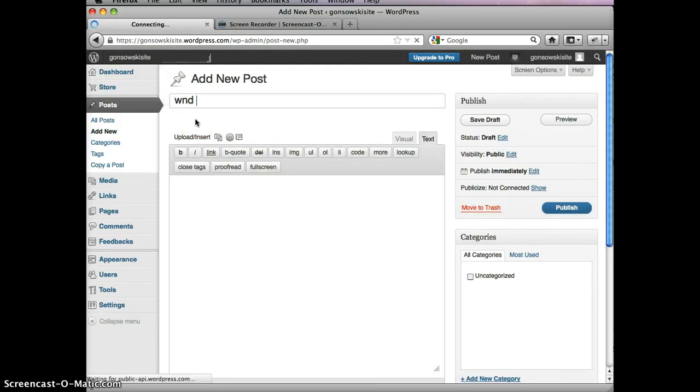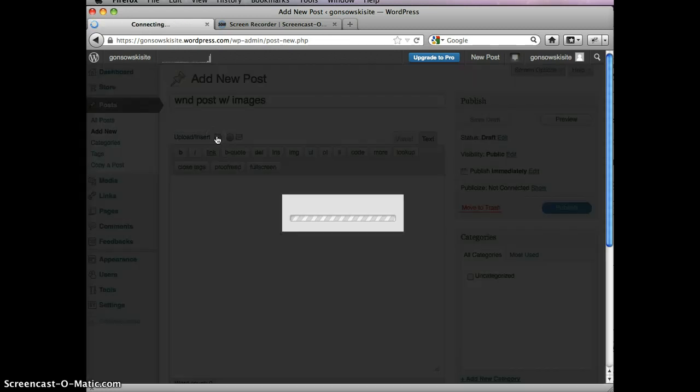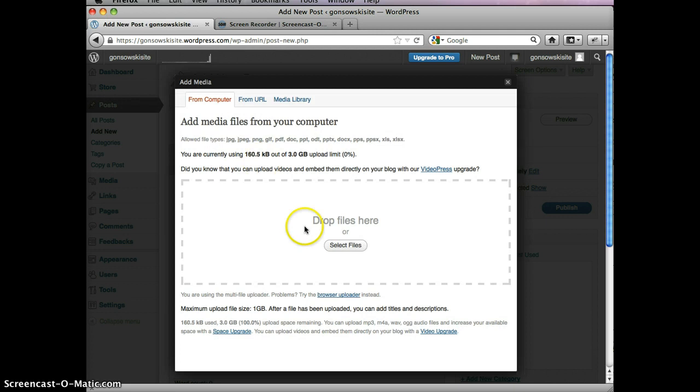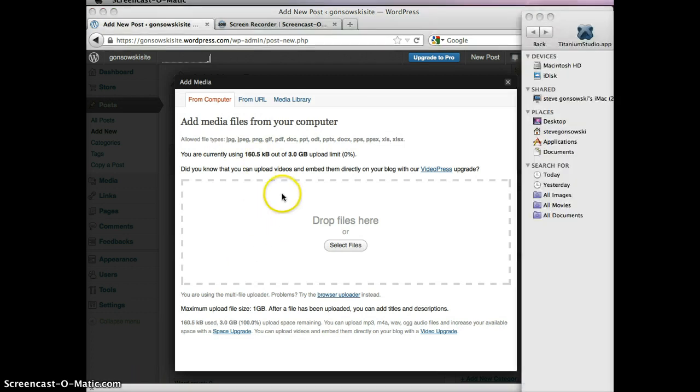Again, you just click on this little button right here. Super easy way to do this is just to drop your images in here. I want you to notice a couple things before we do this. First of all, it tells you what images WordPress supports. Then it tells me how much memory I'm using so far out of the 3 gig that they give me for free. You can pay to do more.